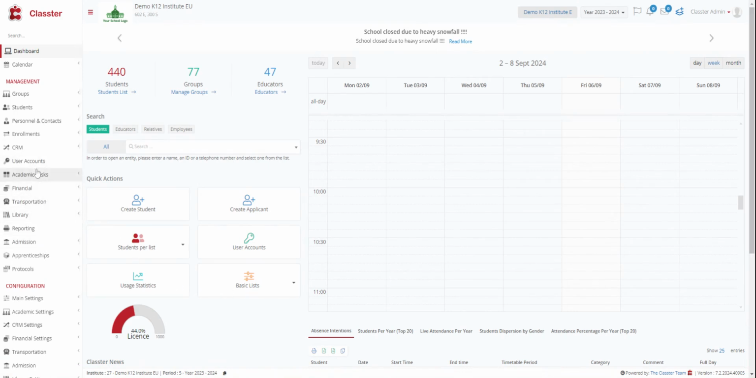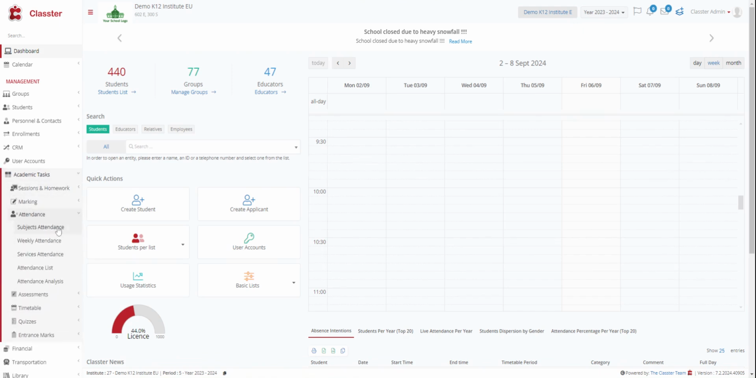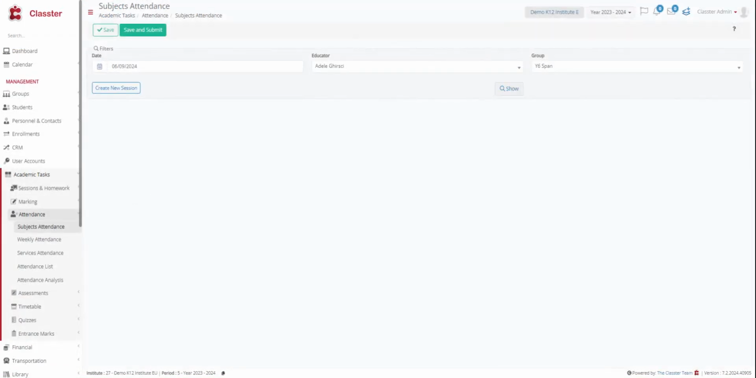To see the attendance, you have to go here, Academic Tasks, Attendance, and then we can see the subject attendance right here. It's our example. The first method for taking attendance is per timetable period. You can add absences per student of a specific group at a specific date and timetable period.